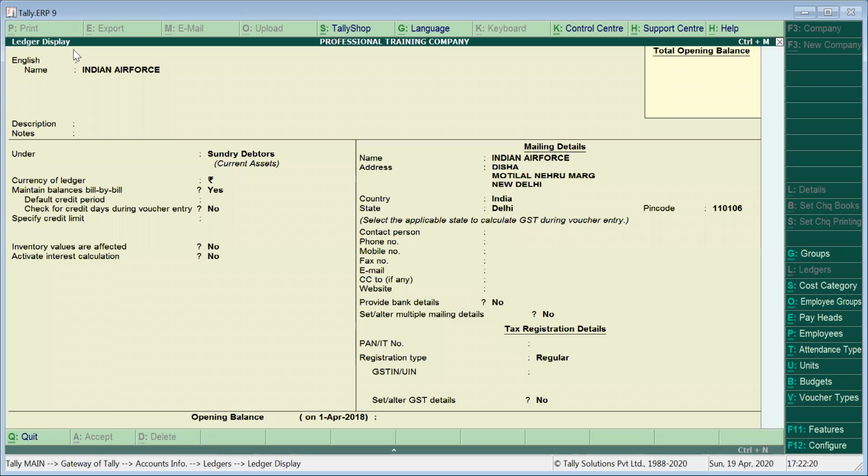Look over here, it is given the option which we selected in the supplementary sheet, which was display. And after that, from the list of ledgers, we have selected the Indian Air Force ledger. Now this is display. We cannot do any alteration. Whatever things we want to see from here, we can just see over here.